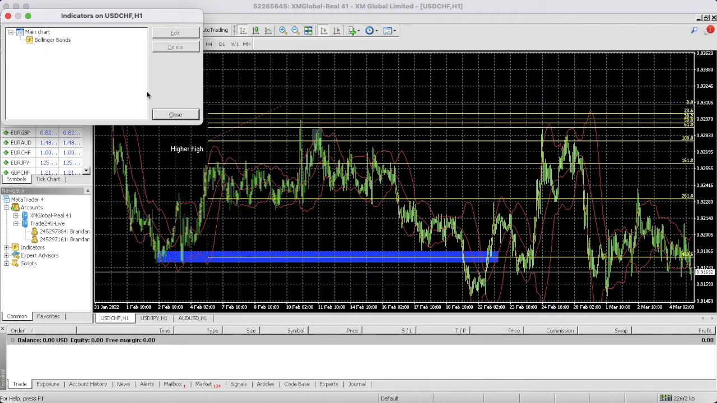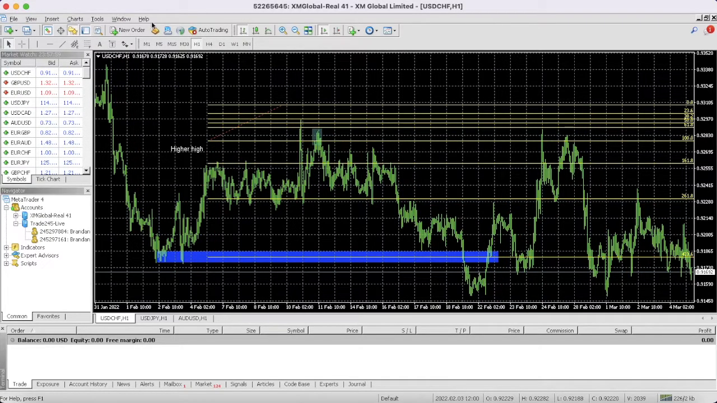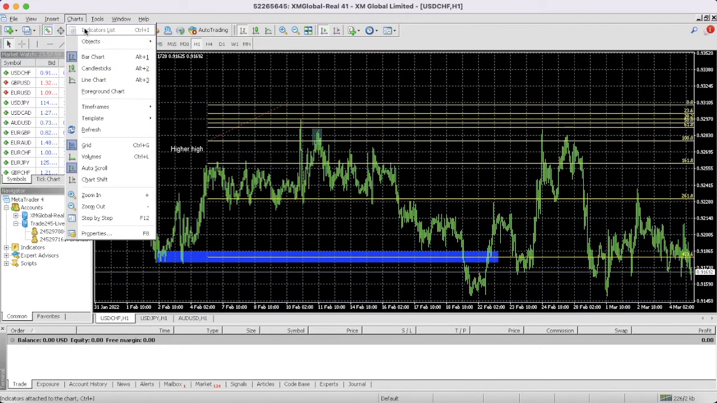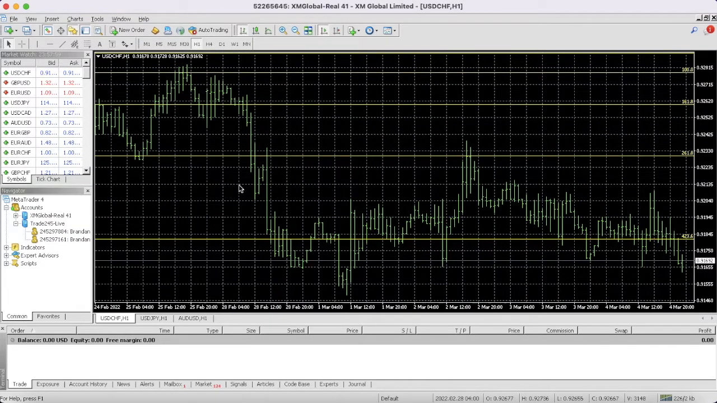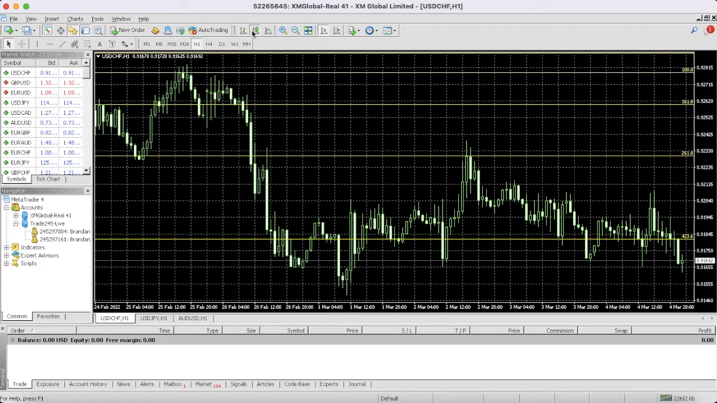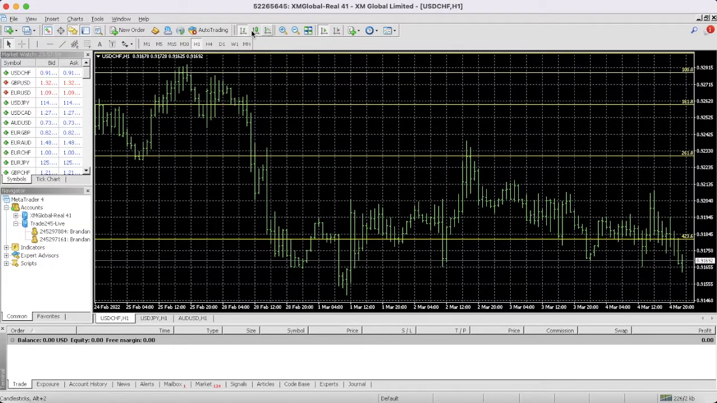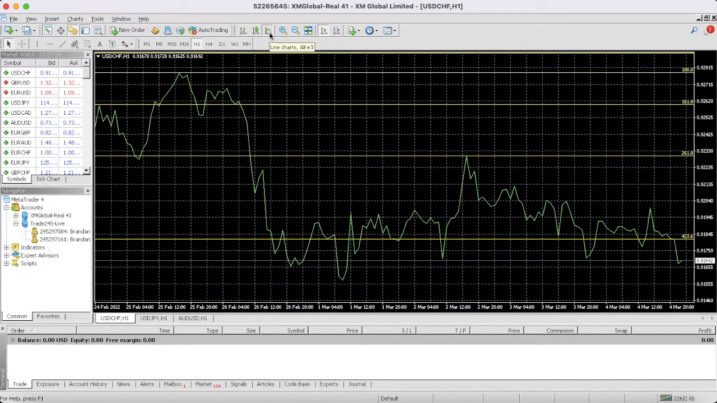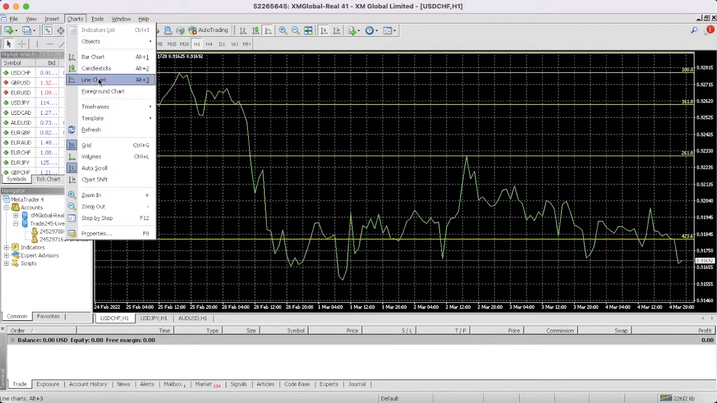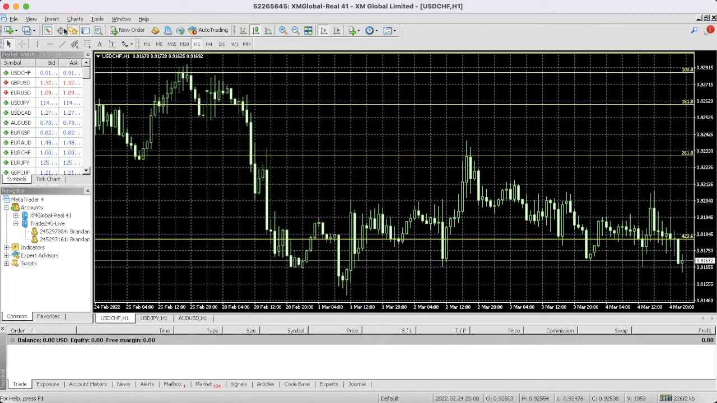Charts, indicator list, so it shows you what indicators you have. So let's say we want to remove it. There's Bollinger Bands removed. Charts, so we're currently on a bar chart. As you can see there, these are bar charts. You can either change it here, over here. So there's three main charts that we will discuss: bar chart, candlestick chart, and line chart. You can also change it here. So let's say candlestick chart over there.